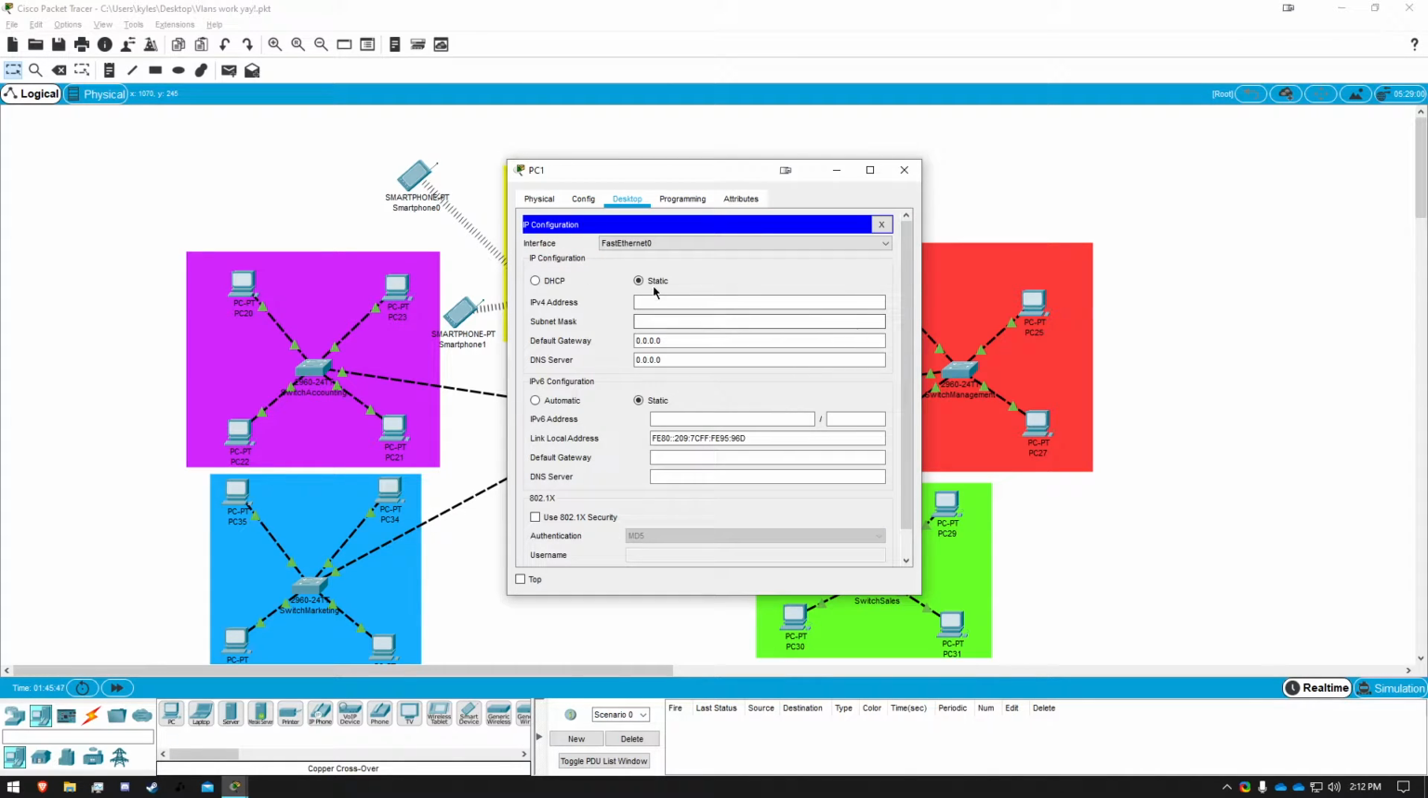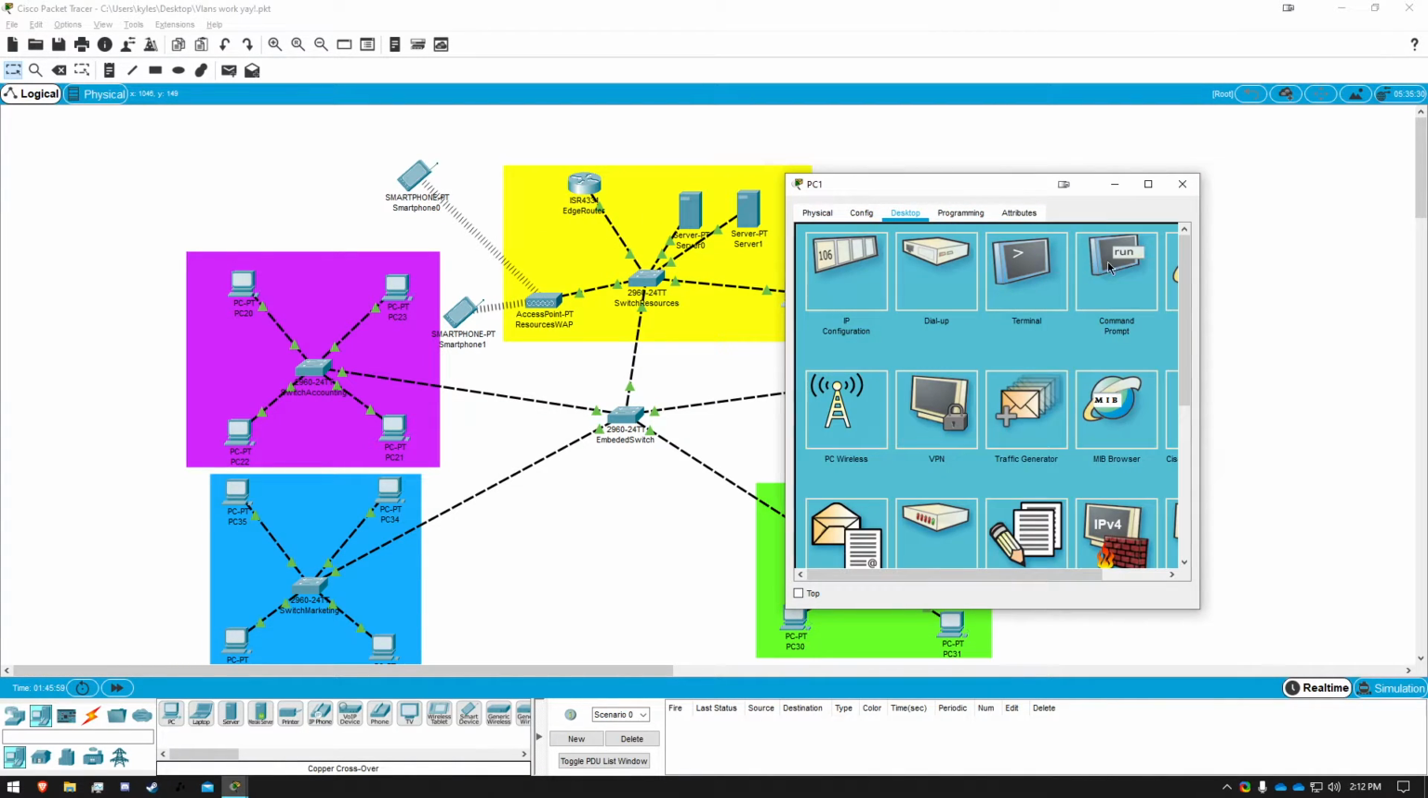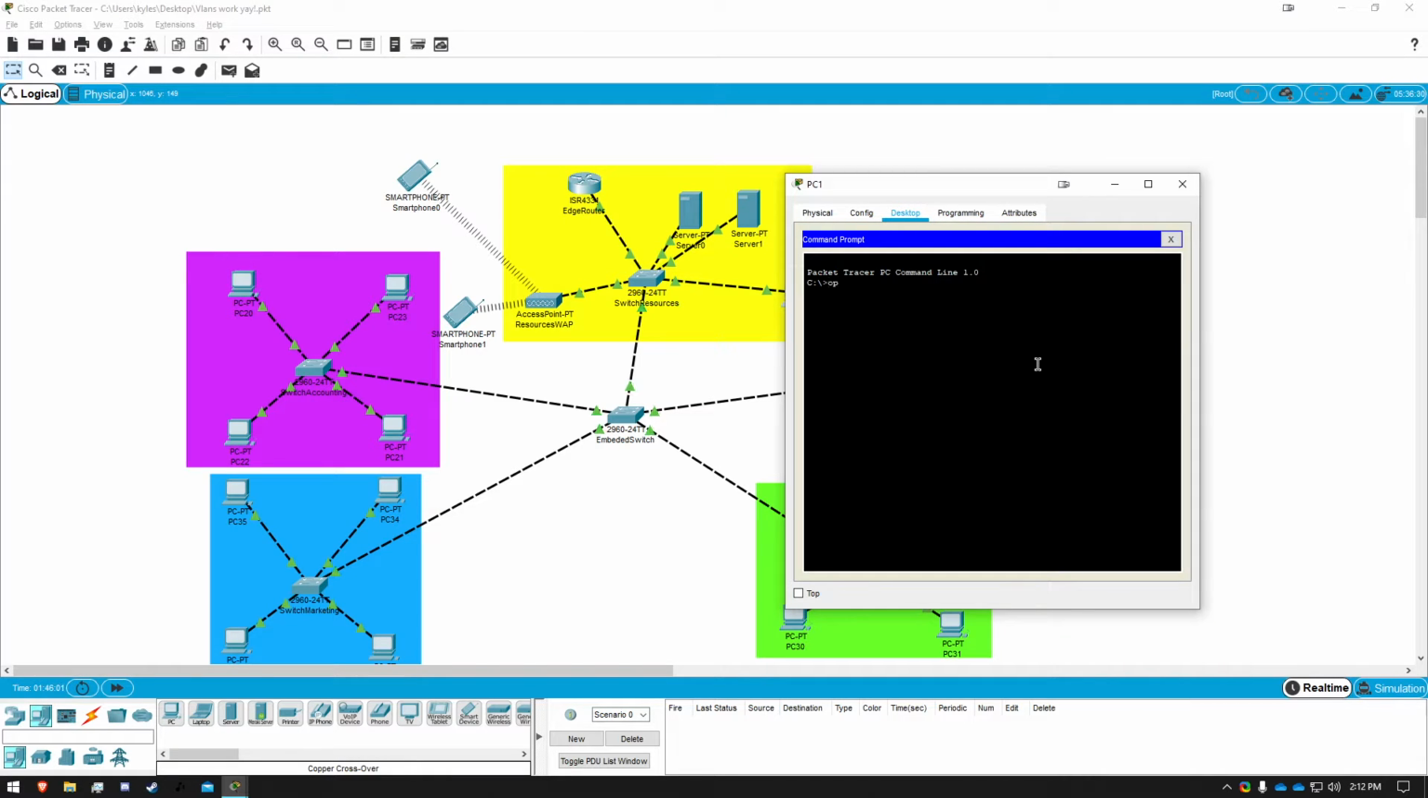We can go into our IP config, click DHCP, and request an IP address. The DHCP has been given, and we have our new IP address, so we can communicate with other devices on the network. If we head over to our command prompt and ping our server 0, which is 192.168.1.1, we should receive a reply as such.